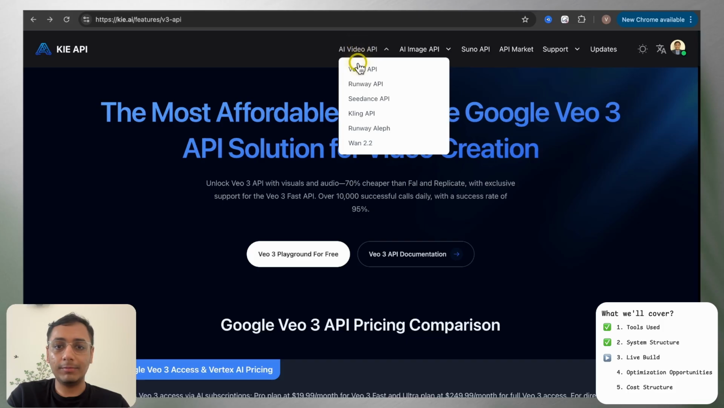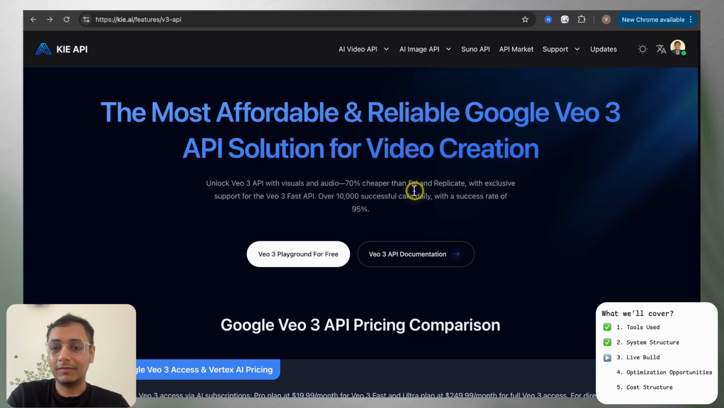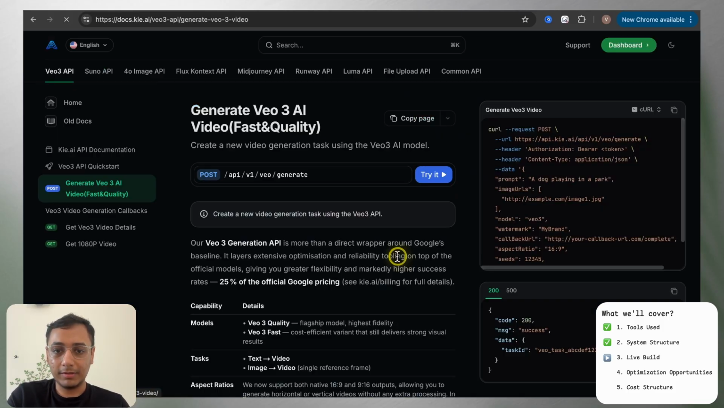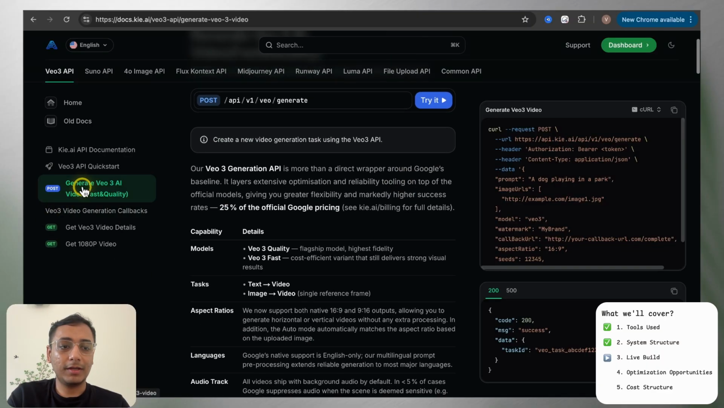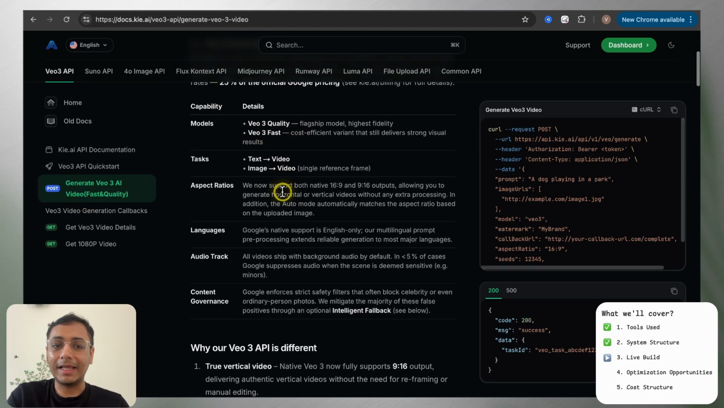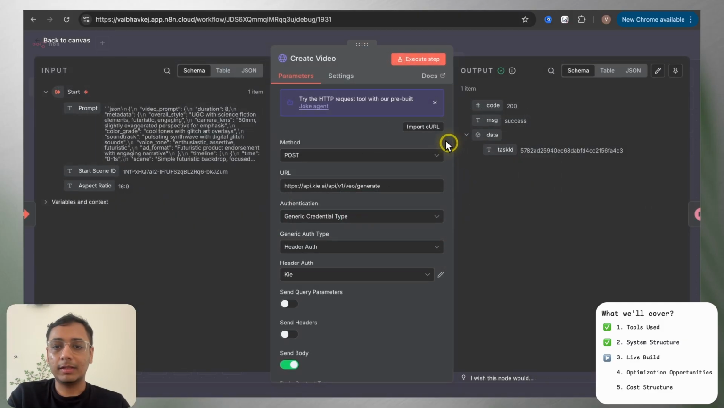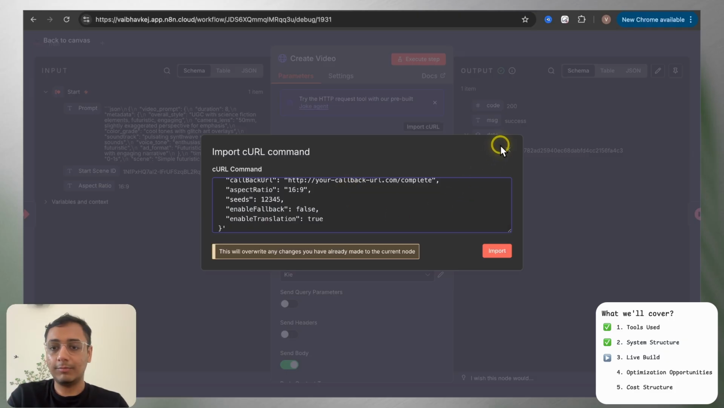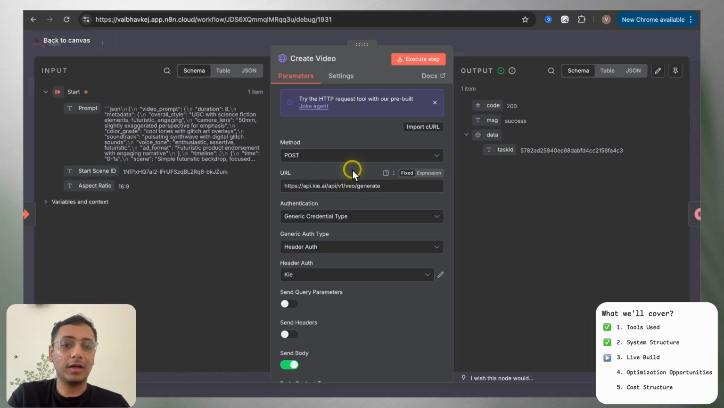So you come to AI video API, click on VO3 API, and once it's loaded you go into the API documentation, and as you can see on the left side we have the post request for generate VO3 AI video, and you can see it is giving all the details as you want in plain English. You don't need to do anything, and a very quick shortcut is getting this curl command. So you just copy this, come back to your system and then click on import curl, paste this and import, and then you get a basic to start with.